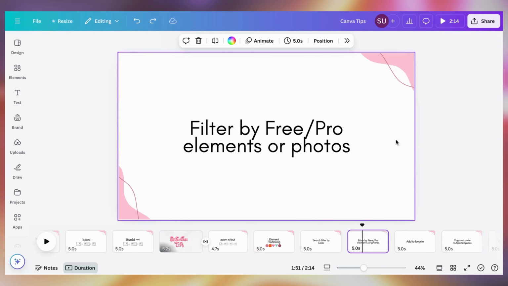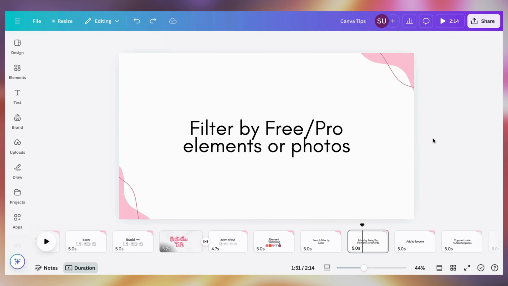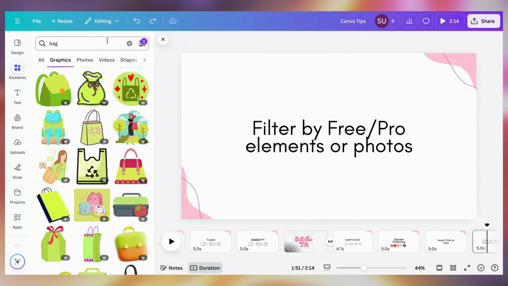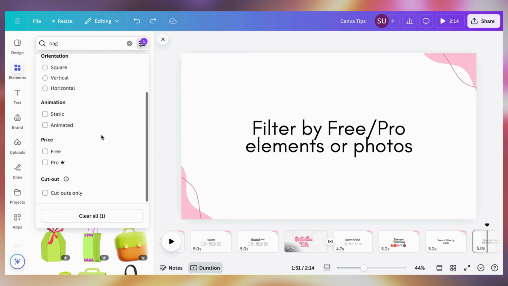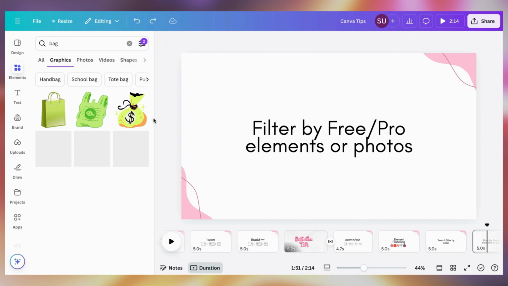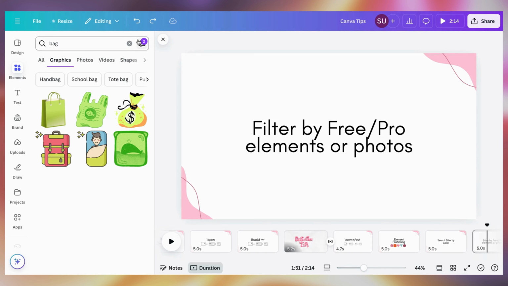This is search by pro and free elements. Say you're using Canva free version and you're searching for things you do not want it to show you pro element or pro photos. All you can do, come on here. Now still using this, come to filter and then search. Click either free or pro. So for this I'll click free. And you can see that it has now given me lemon options with free results, meaning I do not need Canva Pro for these options.